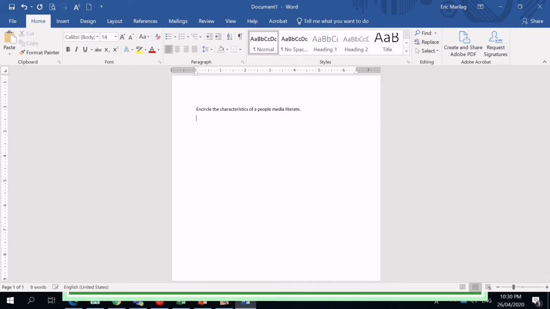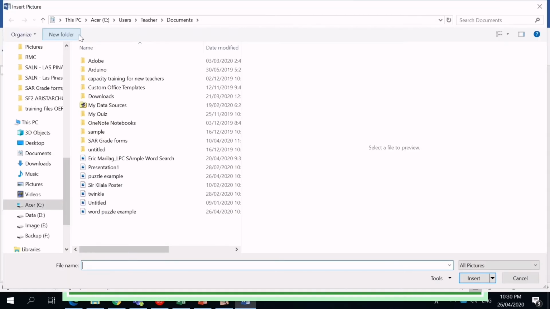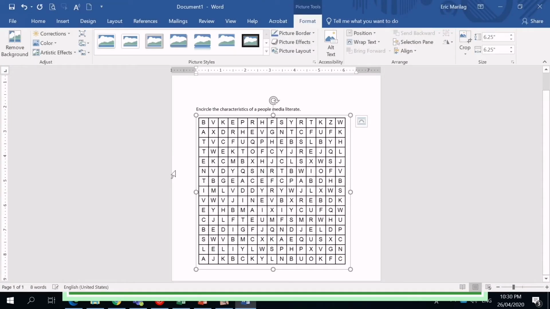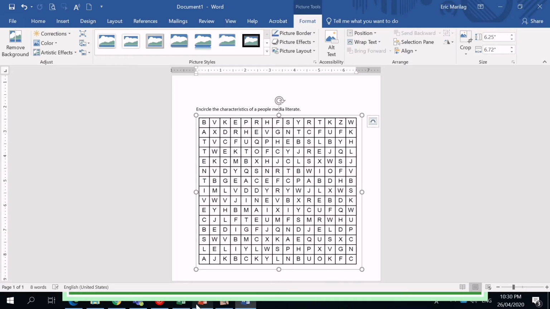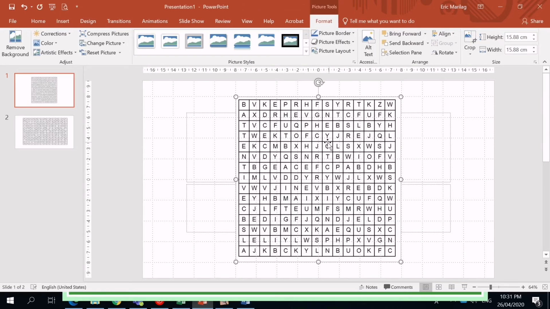All right, so this is an example. So include ko na siya sa aking worksheet. So hindi na magmamano-mano pa para lang gawin to. There. I did it sa PowerPoint. Just have to look for that file that you saved a while ago. Ayan.